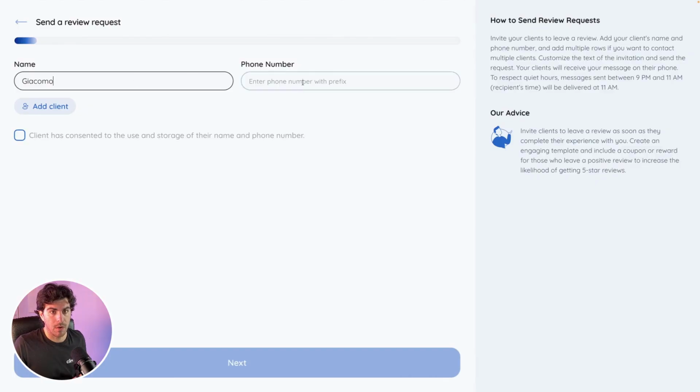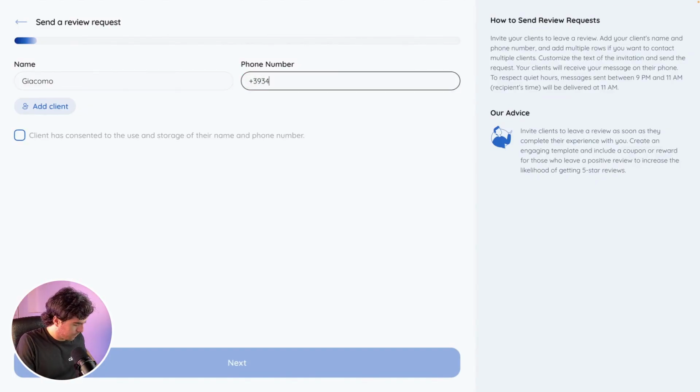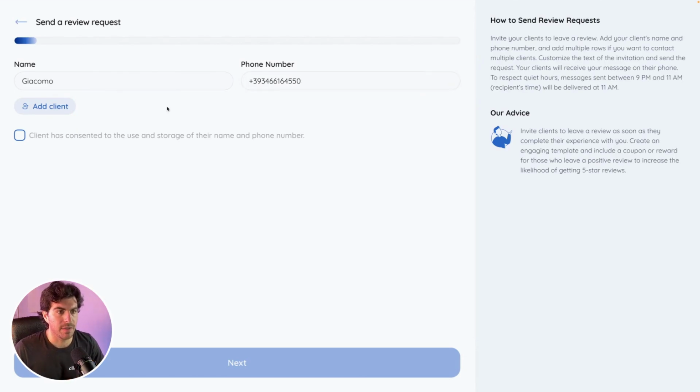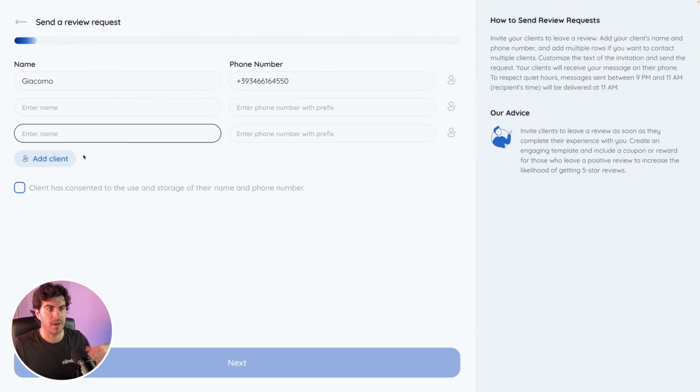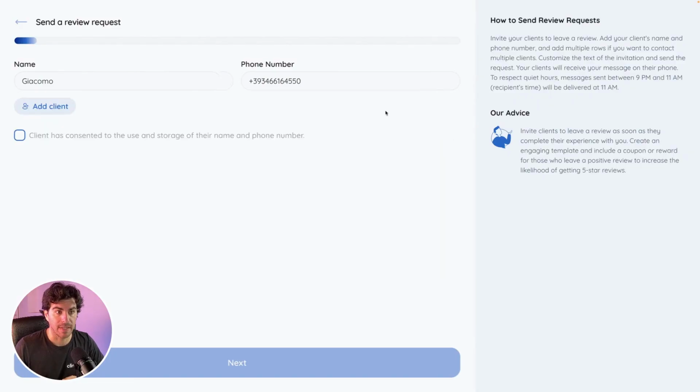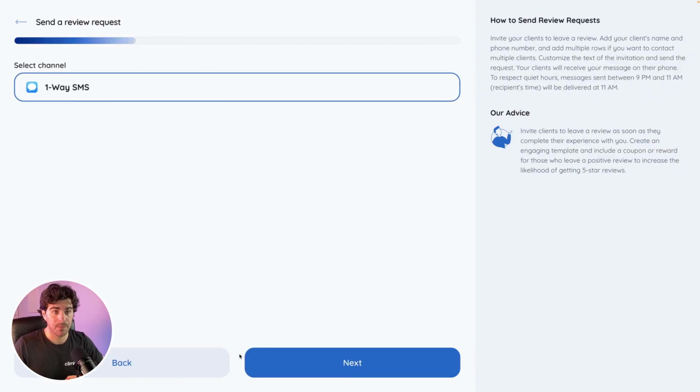For example, Giacomo, my name, and the phone number. As you can see, there is also the button Add Client to add multiple rows. So your clients can send quick requests to multiple clients at the same time. And it's mandatory to provide the consent before proceeding. And then we click on Next.